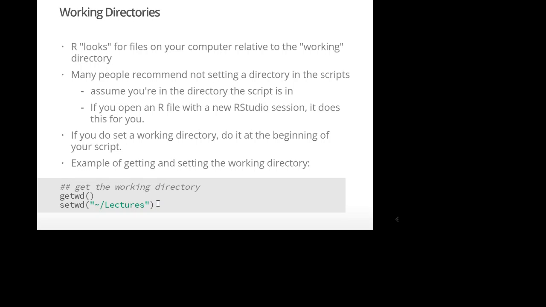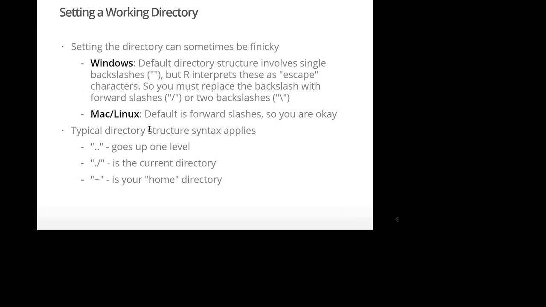Jeff covered this, so I'm going to go through this quickly. R looks for files on your computer relative to the working directory. You don't necessarily need to set this in a script, especially if you're using RStudio. It's pretty smart: if you open a script, it'll typically set the working directory to the location of that script. The key is, if you do set a working directory, put it at the very beginning of your script, especially if you'll be sharing that document.